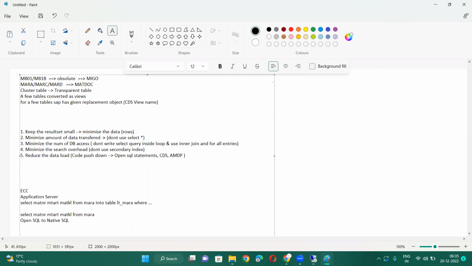In native SQL, there is no concept of internal table. So we will get it like this: select MATNR, MTIT, MATKL from MARA. The internal table concept is not there. So if you want to apply some internal table concept, then the code has to change slightly. We will discuss these things a bit later. Native SQL syntax we also have to discuss, because if you want to learn the AMDP concept, then you have to learn the basics of native SQL also.